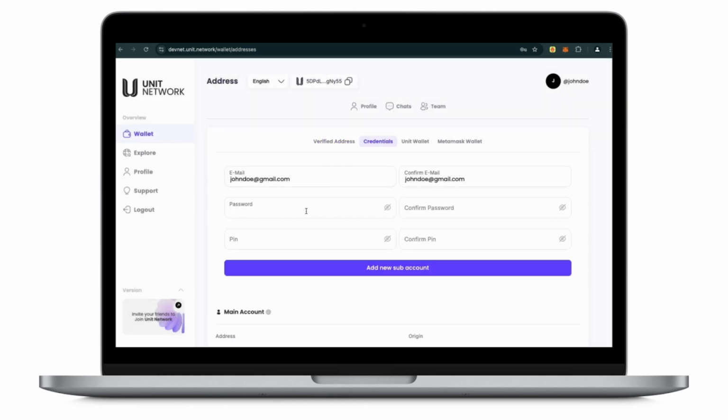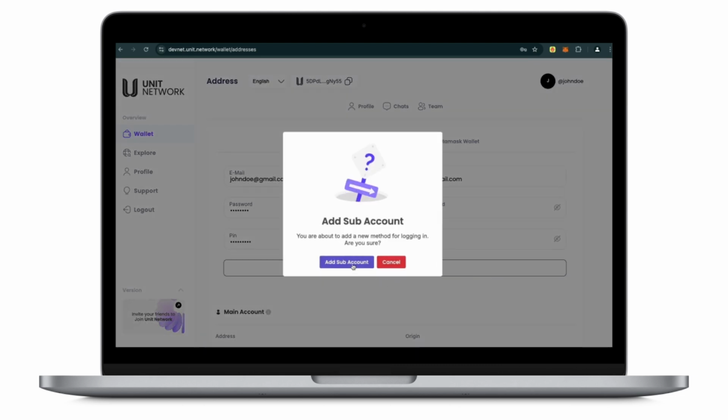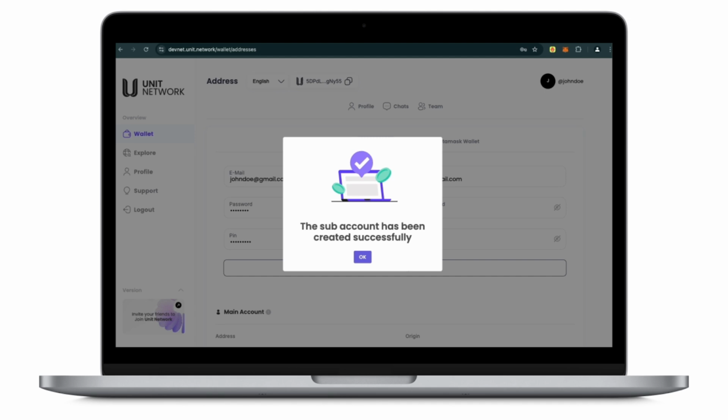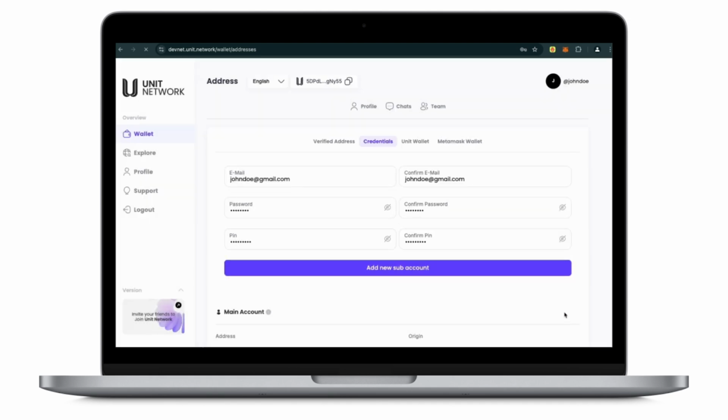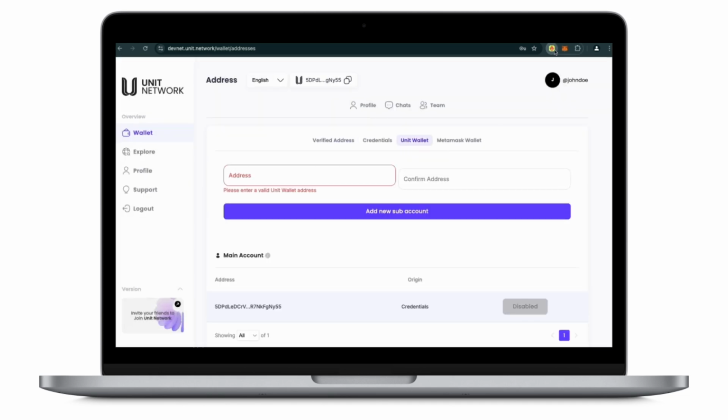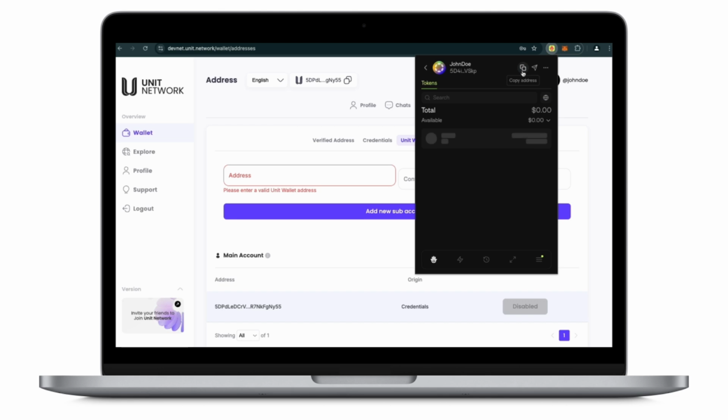Next, navigate to the Credentials section and input your email address, followed by confirming your password. Then click on Unit Wallet and add your Talisman address.